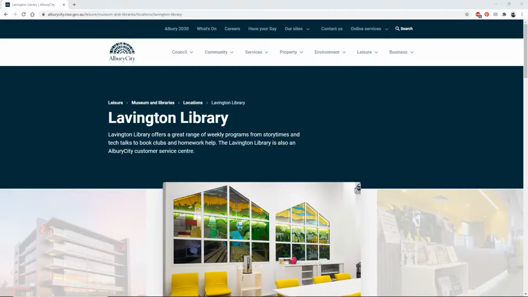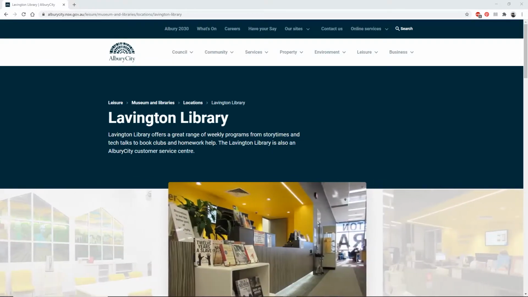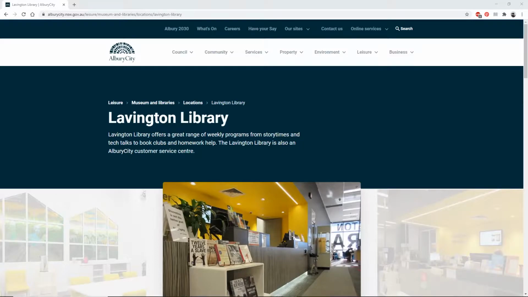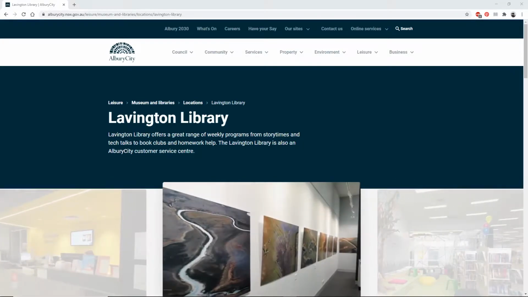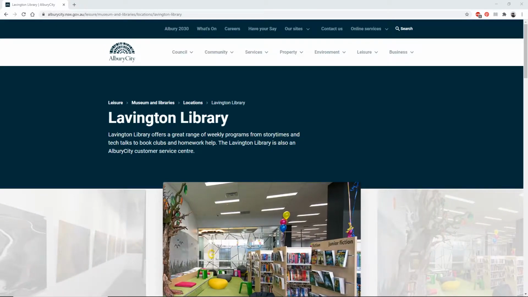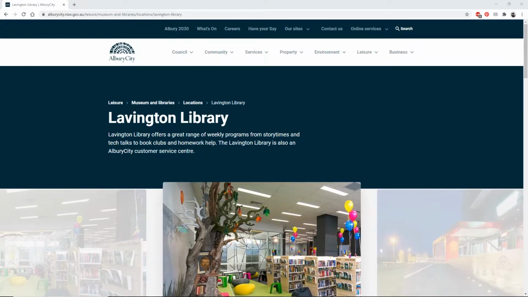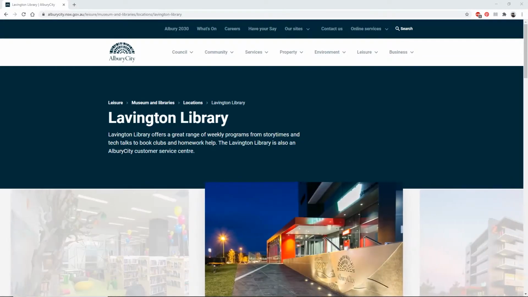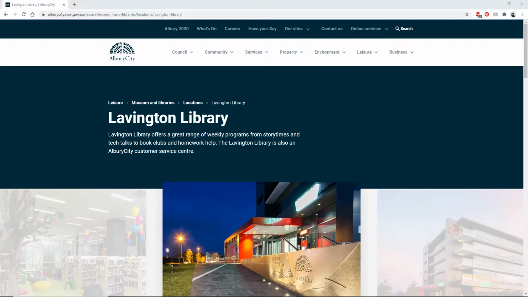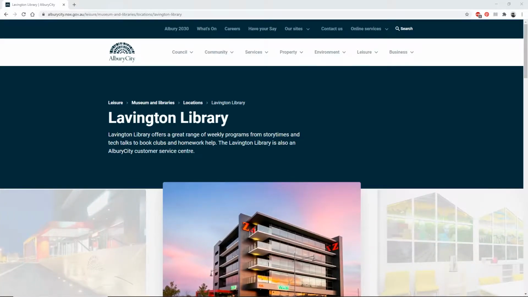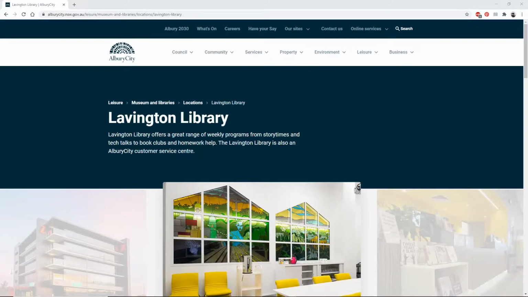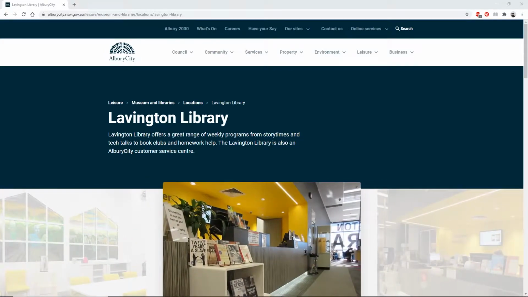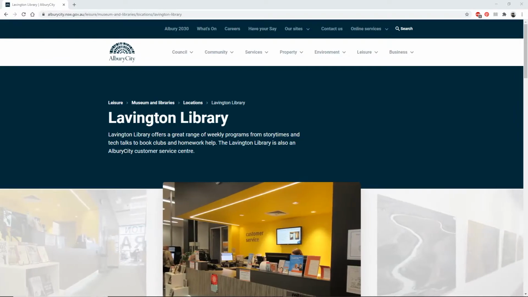Normally I would be running this at the library as a program that you could come along to, but not this year. So we've decided to put it online for you. With today's session, I'm going to introduce you to Scratch coding, and this is all done online. So you will need a computer that can go online, have a connection to the internet, and be able to run Scratch 3.0, which most of you should have.